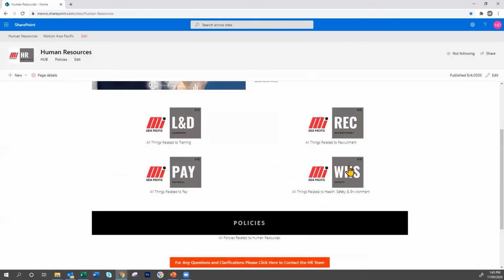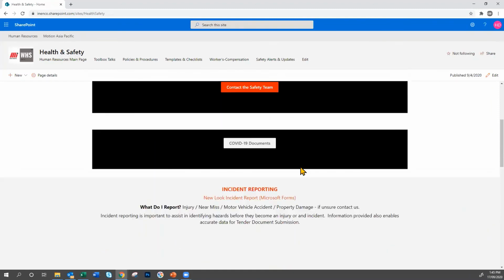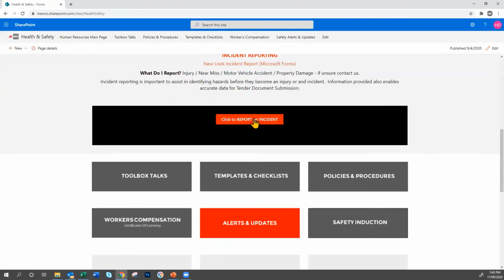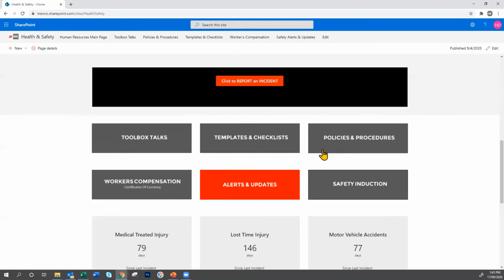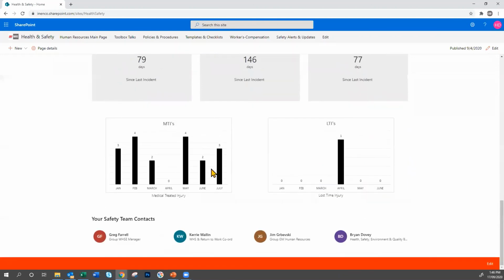Similarly, if you go on to the safety page, this is the safety team. You can contact them, and if you need to report an incident, you click here, a very beautiful form opens up. It's very easy. These are the toolbox talks, and so on. These are some charts from MTIs, LTIs, motor vehicle incidents, and you should be able to see all the team here. I hope you like this.